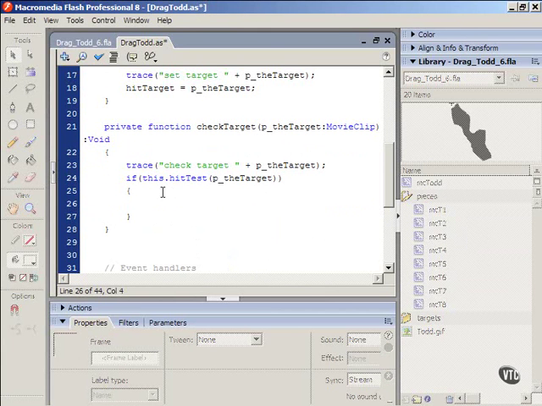Alright, so what this line of code is saying is, like I said earlier, it's a conditional statement, and you put the condition within parentheses. So what I have highlighted here is the condition. This dot hitTest. This is obviously the movie clip we're referring to, or the movie clip that we're dragging or we're letting go. hitTest is a built-in method of every movie clip that can check if it's touching another movie clip.